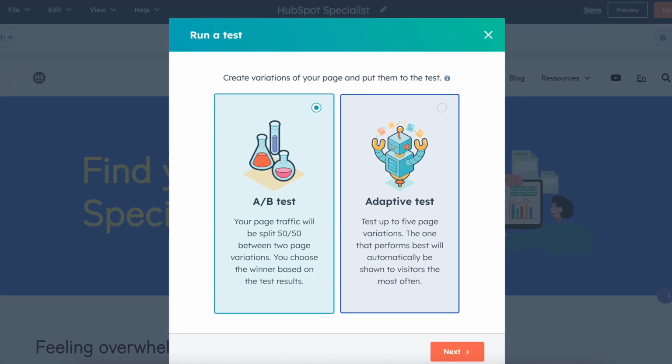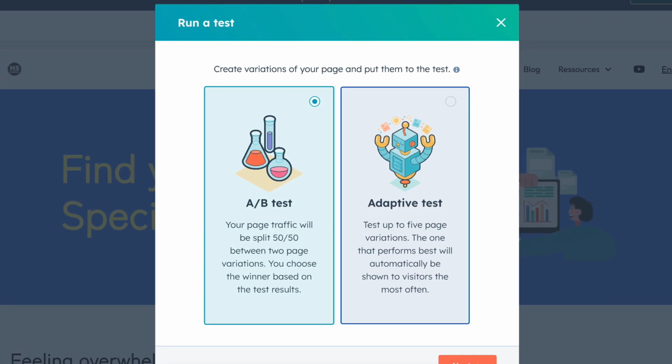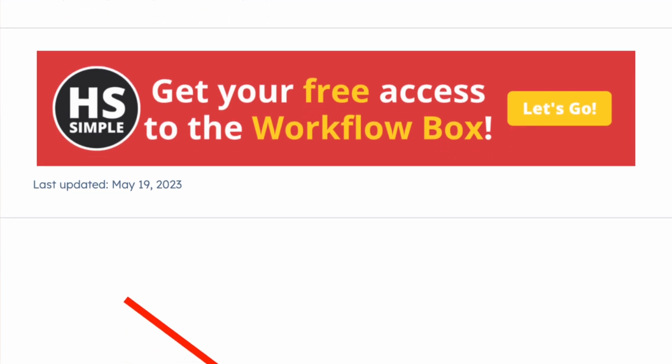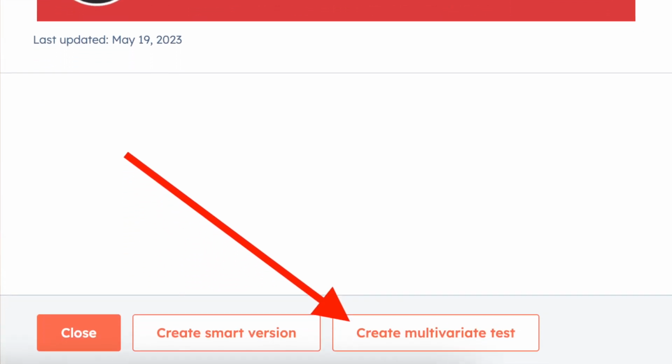The second asset HubSpot lets us test is website pages and landing pages. On the same basis as an email, HubSpot will let us create two different versions of a page on your site to offer to your visitor audience. The third asset is CTA, so call to action. You will be able to create several variations of a CTA to measure its effectiveness. HubSpot makes it possible to A/B test forms as well.